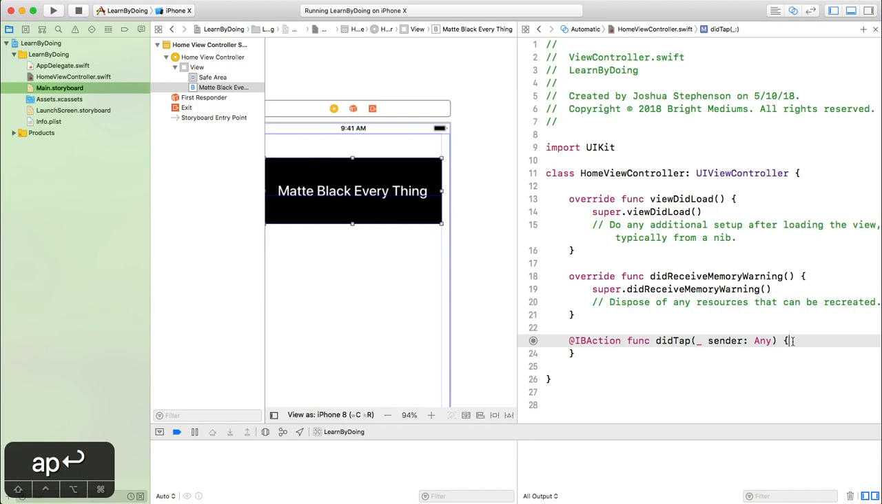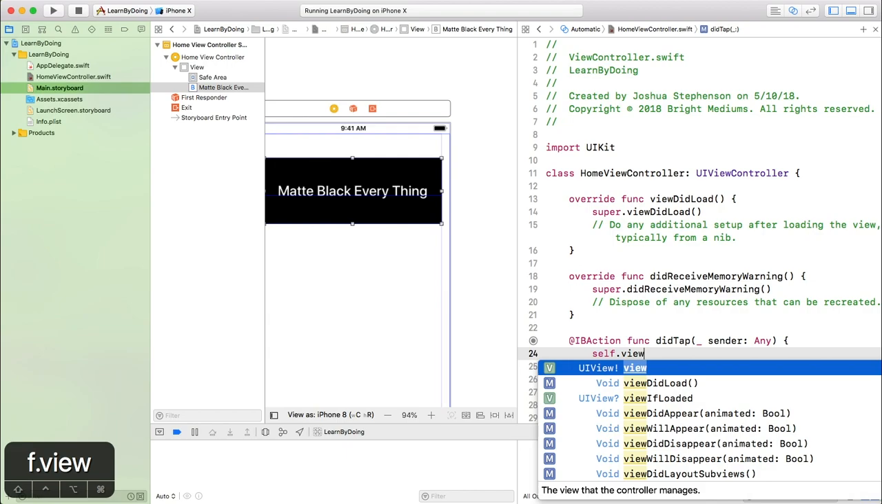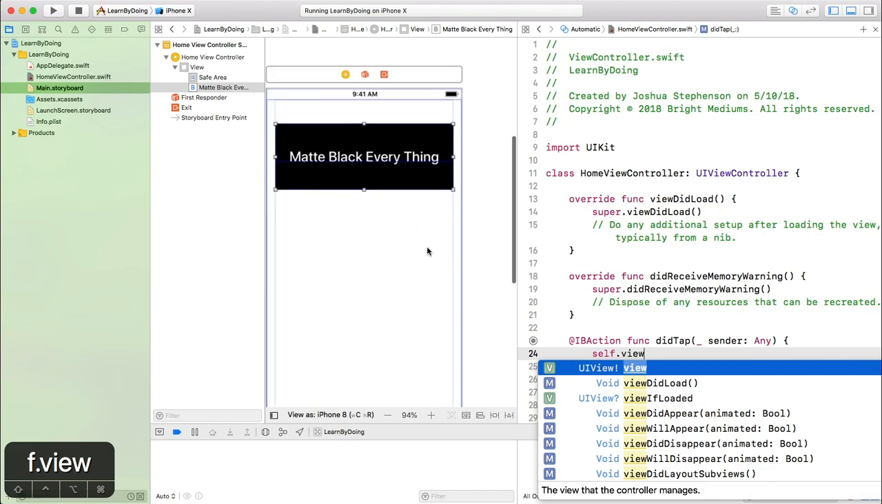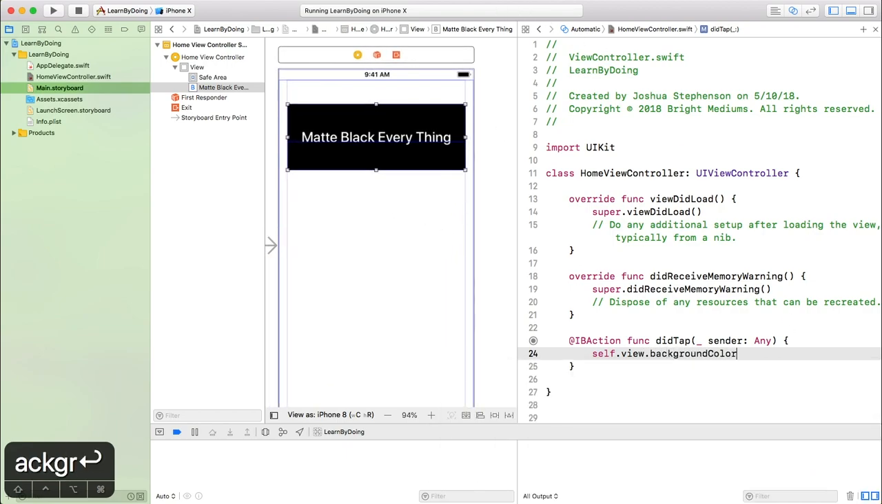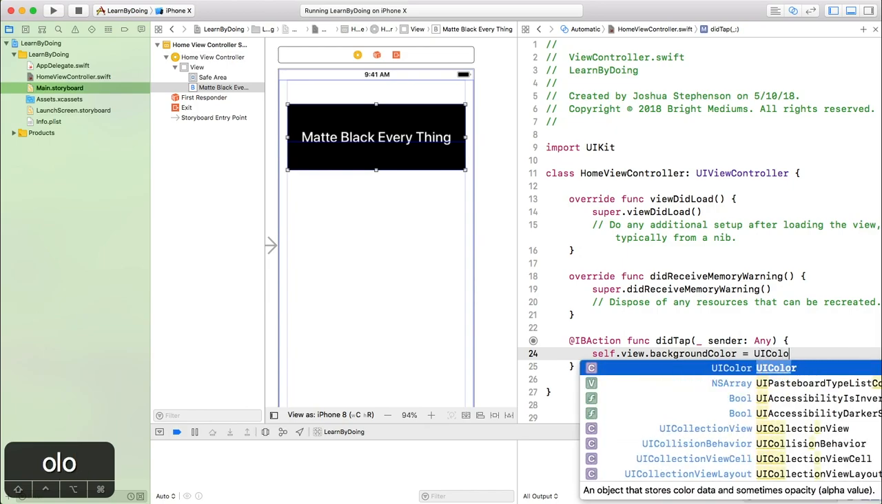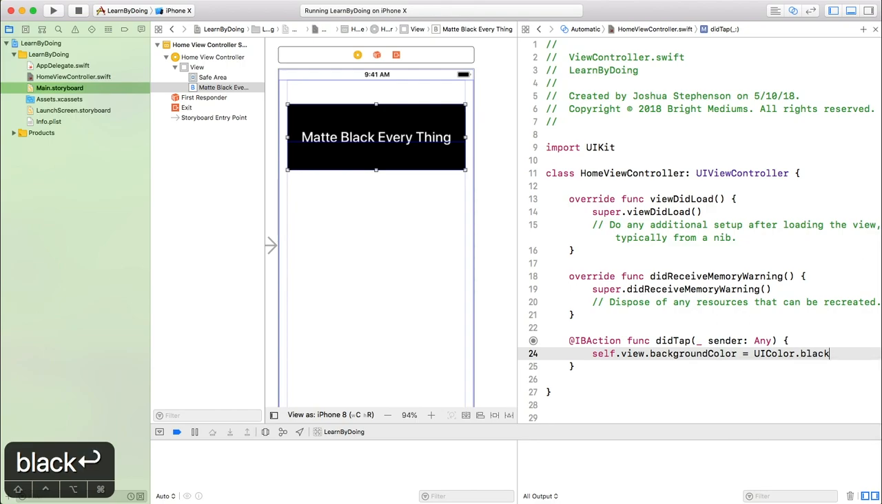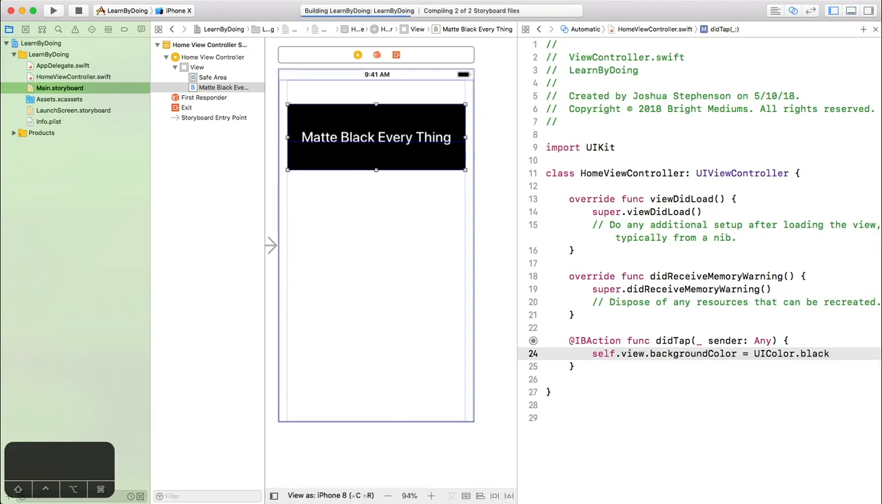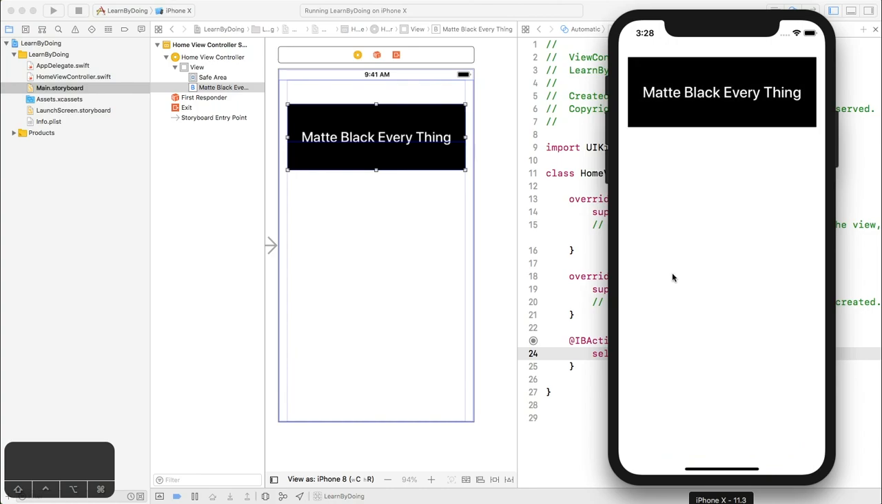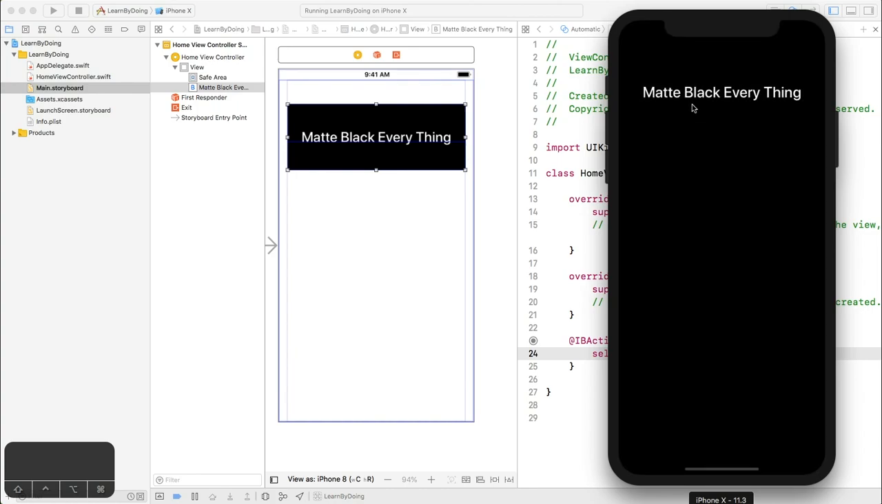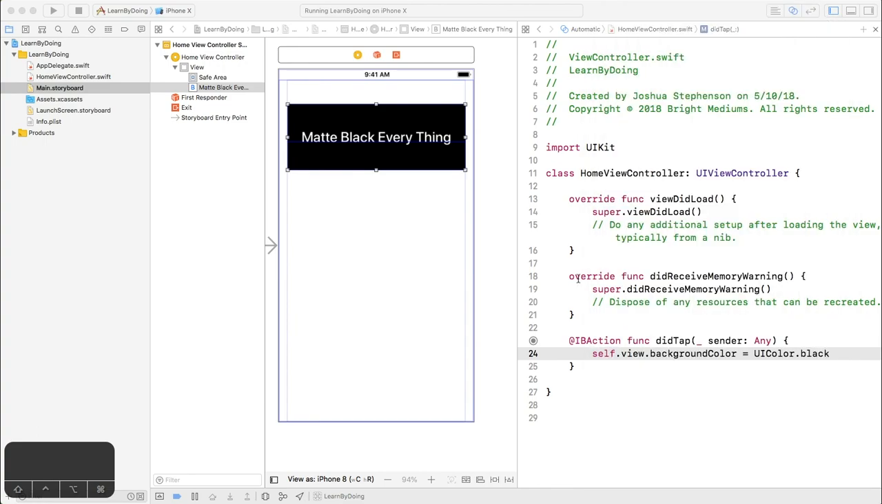Now all view controllers have a view, so they can always be referenced with self.view. That'll give you the main view, in other words, the entire view of this screen here. All views have a background color, and we can use a little helper class called UIColor. There's a helper method on the class called black. So we'll set that. Command S, Command R to run. And excellent, matte black everything.